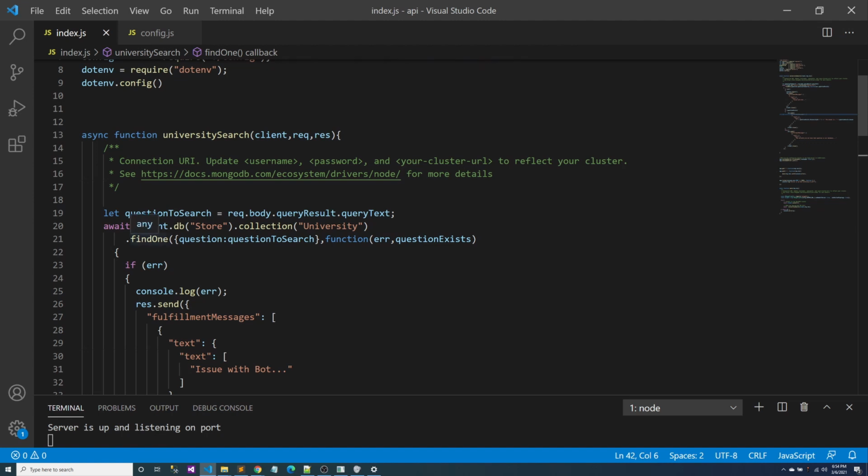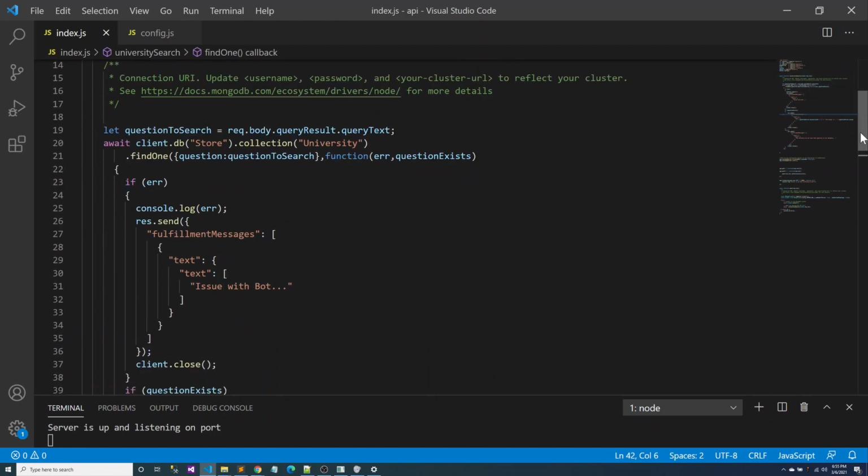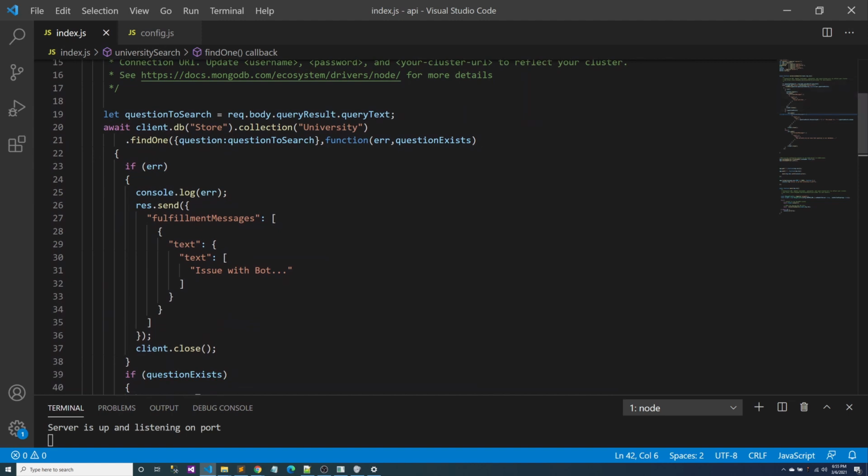Find one is essentially MongoDB's part of querying. And then you just set your question to be question to search. Now the function is used to catch any errors and if a question exists. Now let's say if an error occurs, we can essentially tell the end user that there's an issue with the bot and close the client, and we can also read what the error was.